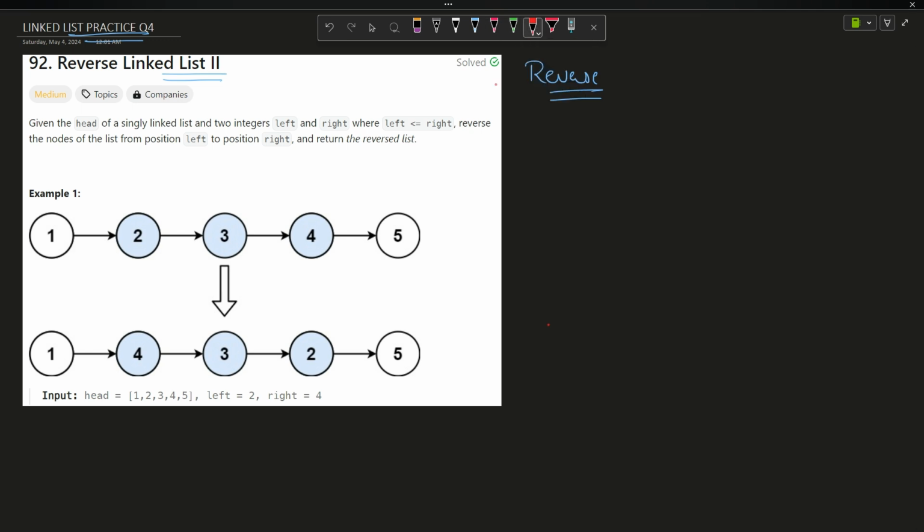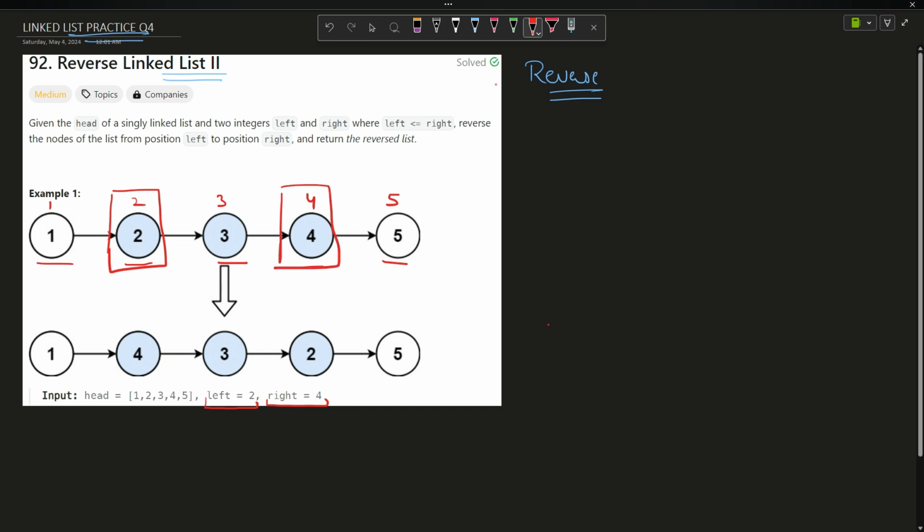The linked list is 1 2 3 4 5. The left position is given as 2 and the right position is given as 4. Using one-based indexing, this is the first position, second, third, fourth, and fifth. So left equals 2 means this position, and right equals 4 means this position. The problem says you have to reverse only this portion, from left to right, inclusive.